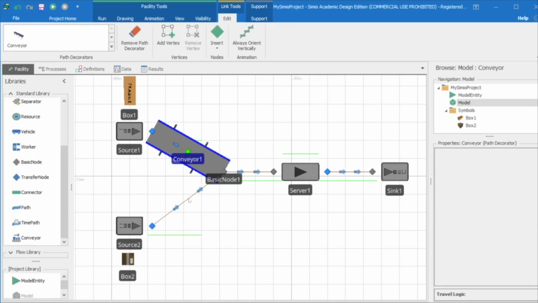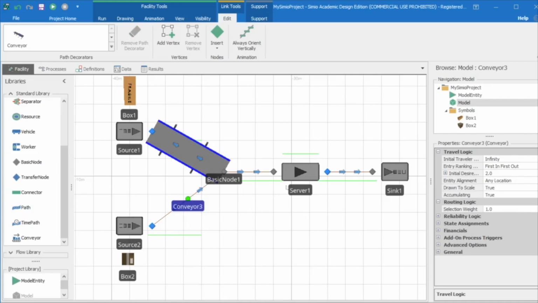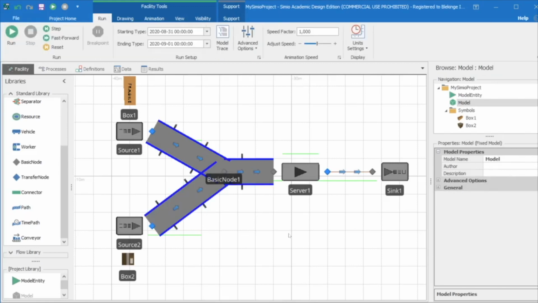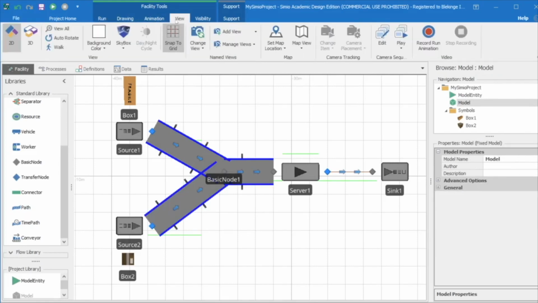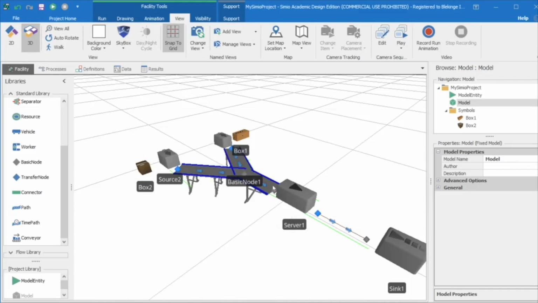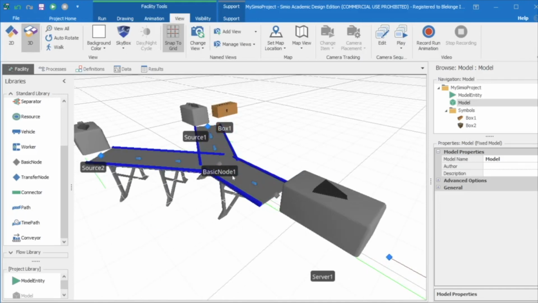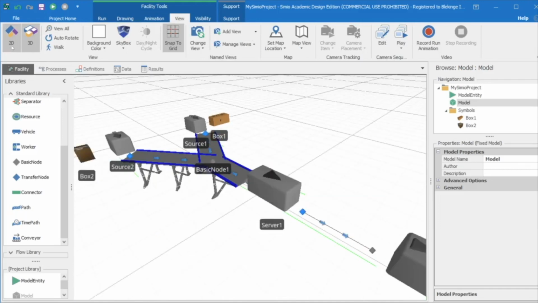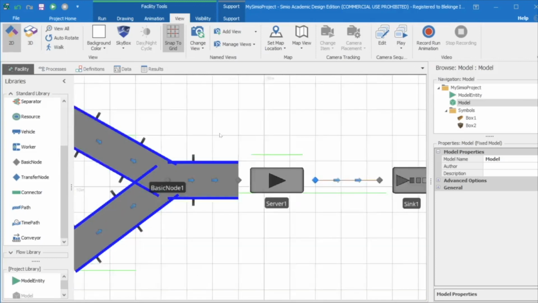So I will select also conveyor number 3 and, pressing Control, conveyor 2, and I will apply the same symbol. So we can see that also from a three-dimensional perspective. This is a conveyor that is basically taking the boxes like this. I go back to a two-dimensional view.